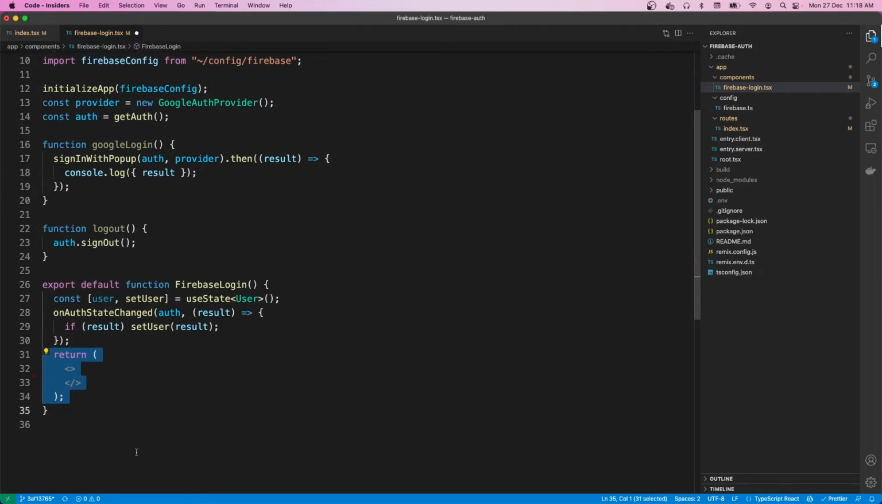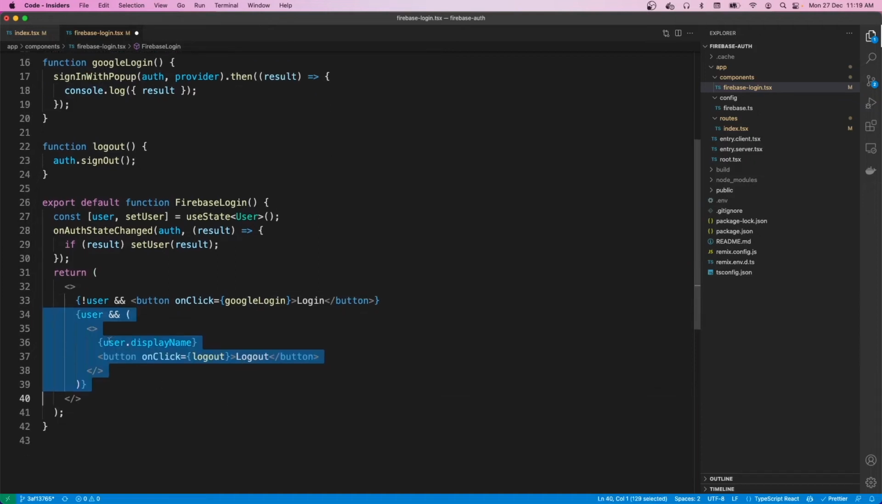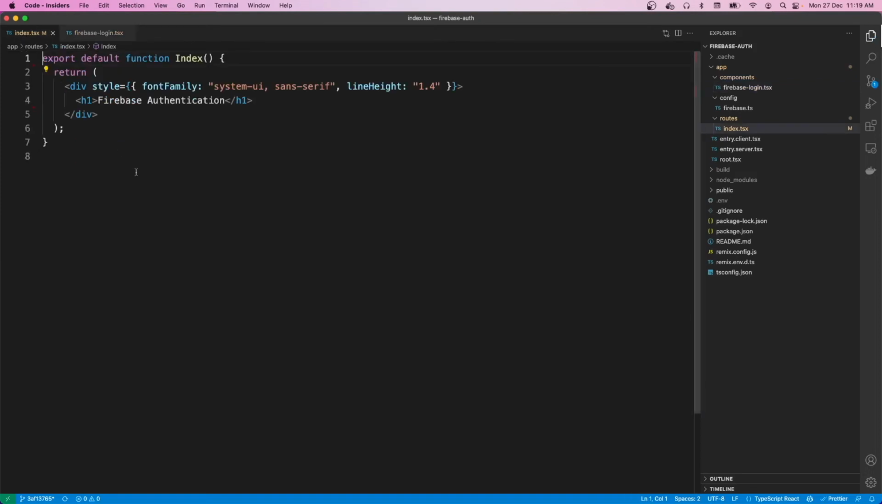In case the user is not logged in, we create a login button, and we invoke this login method that we have written here, which is again a wrapper. And next up, if the user is already logged in, we display the name, username, and then give a logout button. So this pretty much finishes what we needed here, and then we include that reference in the index file.